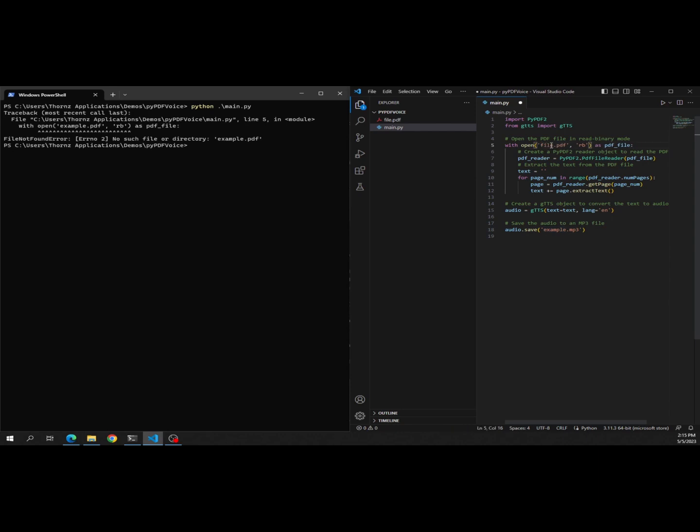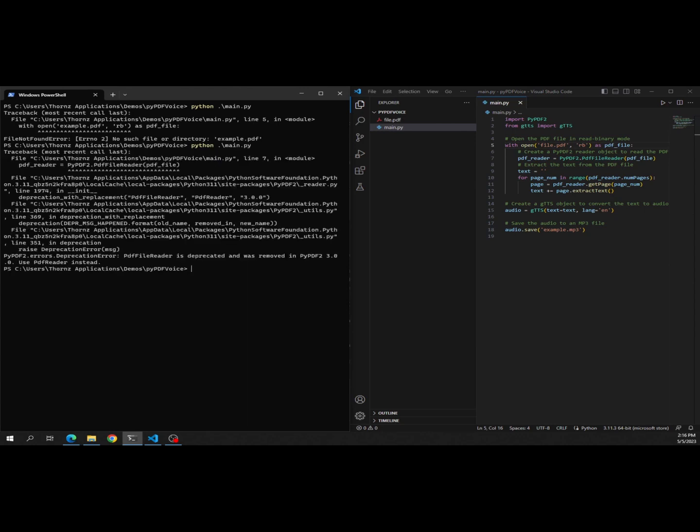Oh, it's my mistake here. I forgot to change the file name here. ChatGPT's got one on me so far. Let's go ahead and try to run it again. This time we got a different error message. It looks like the file reader that we're trying to use in PyPDF2 is deprecated.